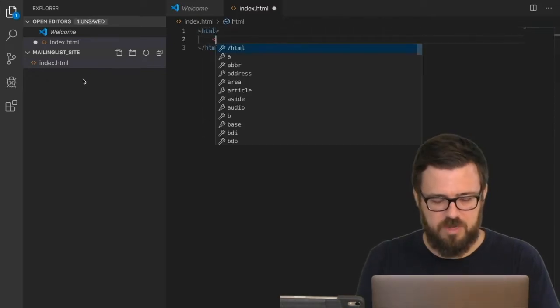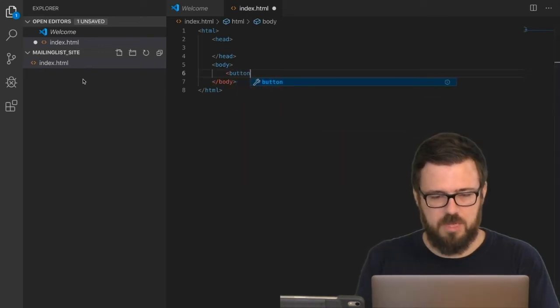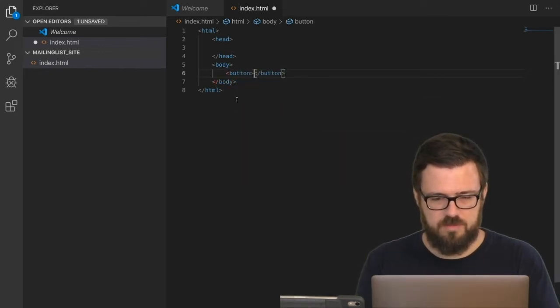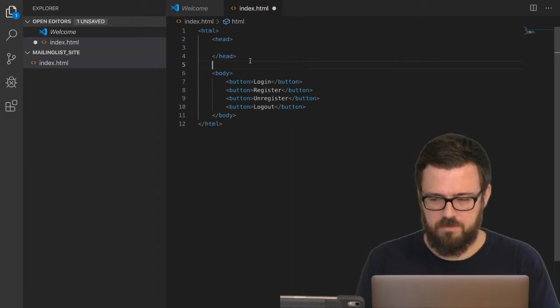It's going to be an HTML file. Obviously, we're going to have a head where we import various scripts, and then a body. And in the body, we're going to want some buttons. Let's say a button that says login, a button that says register, a button that says unregister, and then we'll give them a log out button too. Not all of this will be implemented immediately, obviously, but we'll get it all.